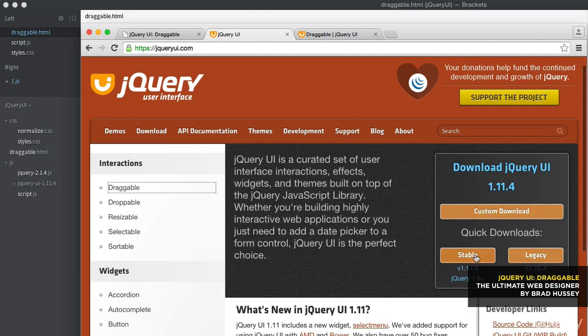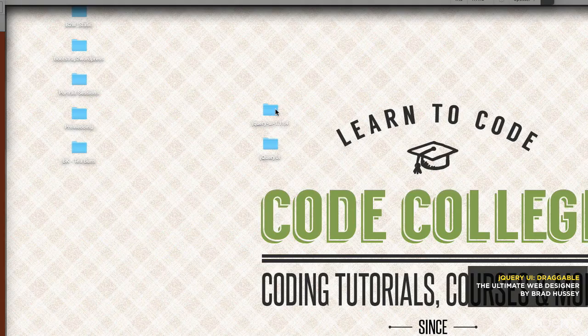So just click on the latest stable version, and that will download it in a zip file. Then you can unzip that zip file, and it will give you the folder, which is called jQuery UI, and in my case, 1.11.4. If you have a newer version, then great. If you want to work with the same one as me, you could download the legacy, click on legacy, and then choose the same version as me, which is 1.11.4.